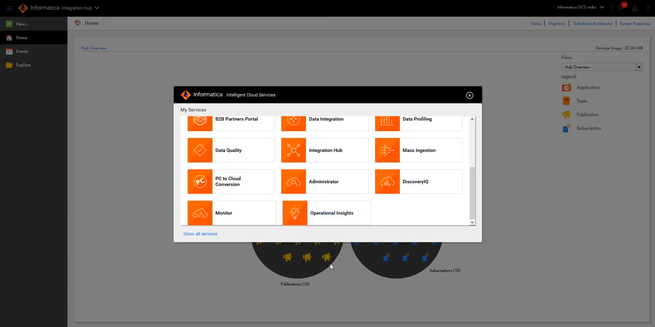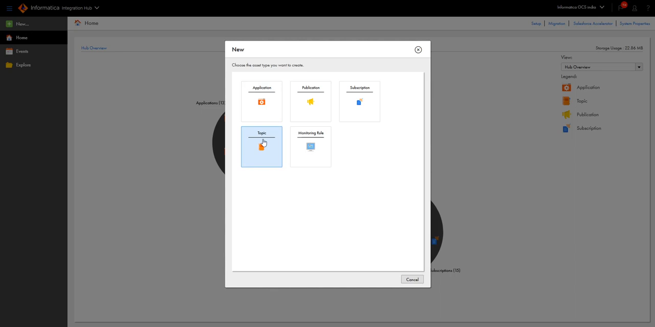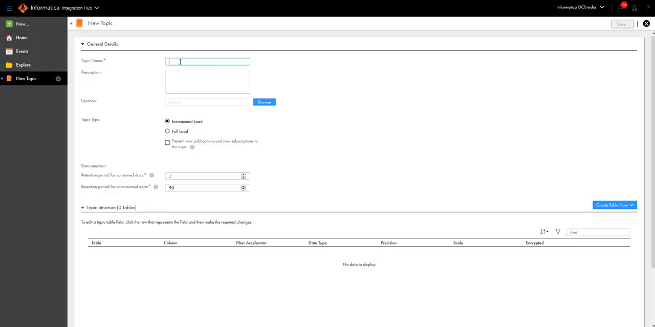To create a topic, select the Integration Hub. So we are on the Integration Hub page here. Go to New, select the topic, and then let's name it Topic Demo. Location, I'm keeping it default. There are two types of topic. One is incremental load and the other one is full load.